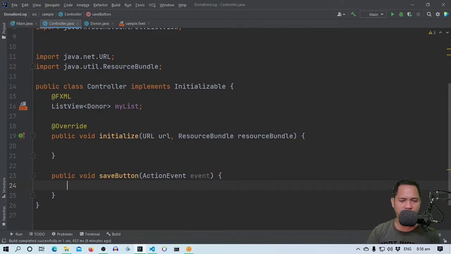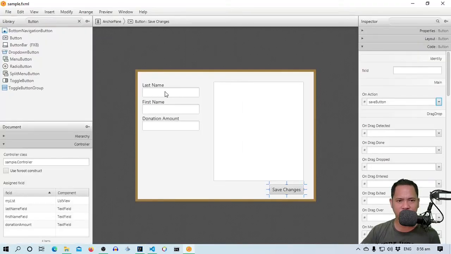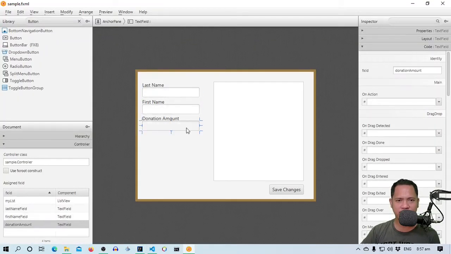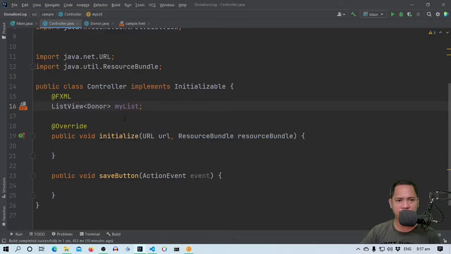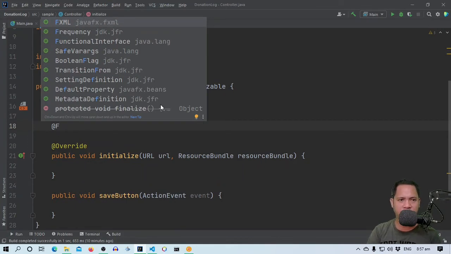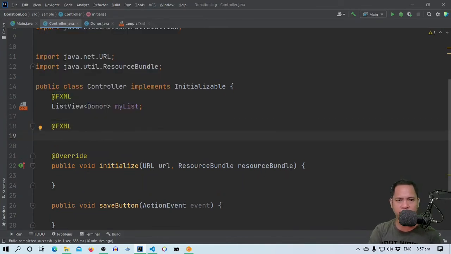So what we can do here is read out the contents of our text fields, which are these three, and create a donor object that can be added into the list view. So to do that, we need to have a handle of these components, and of course we already named this last name field, first name field, and donation amount.